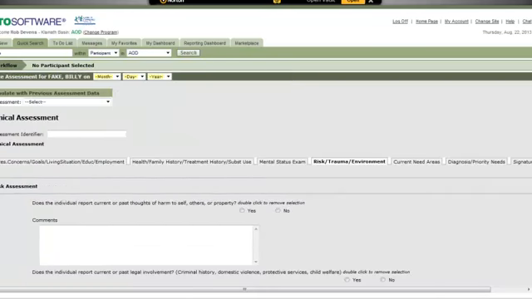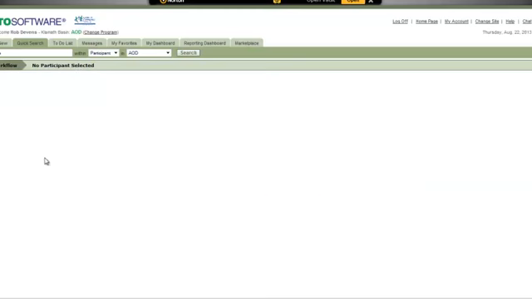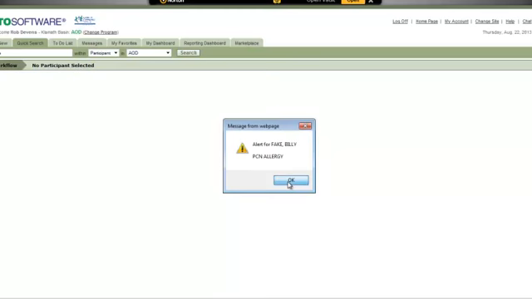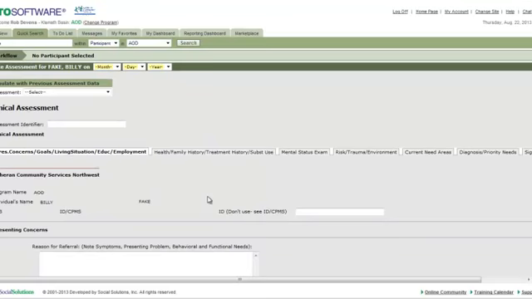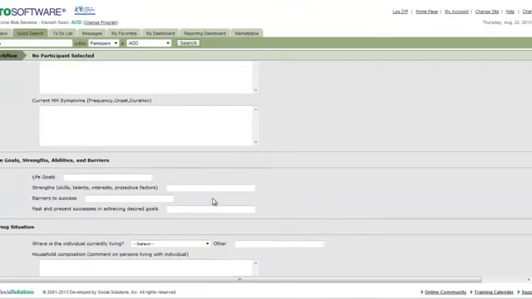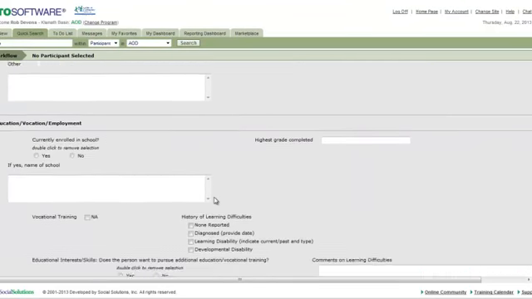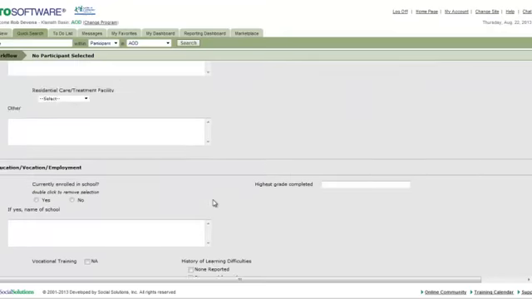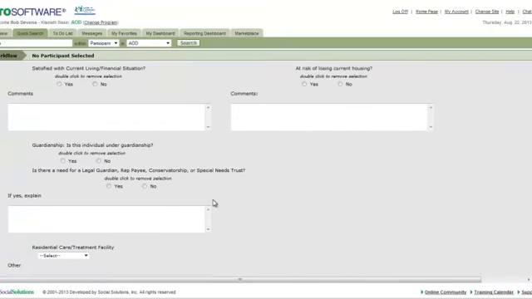So if I were going to be filling this out, I would go to the first page. I would then just begin filling out this assessment from the top, go through it, fill out all of the parts that are needed. Now, there is one interesting thing.